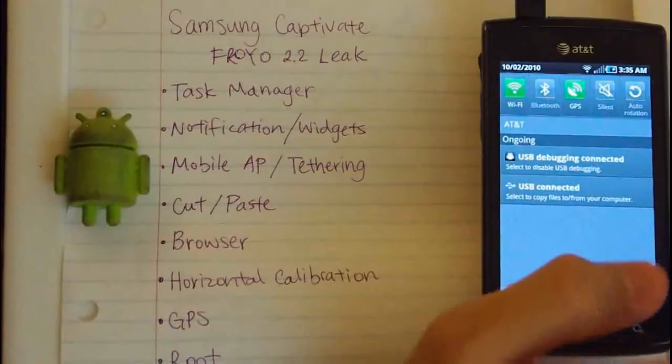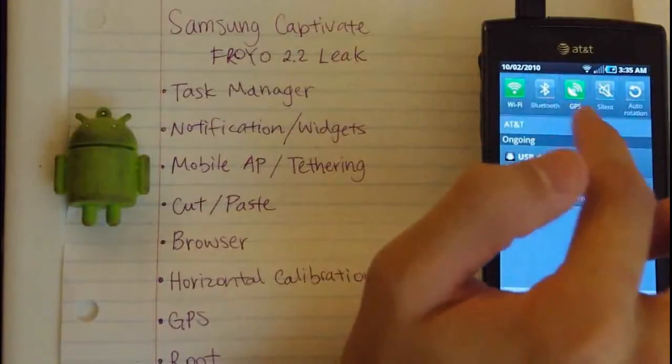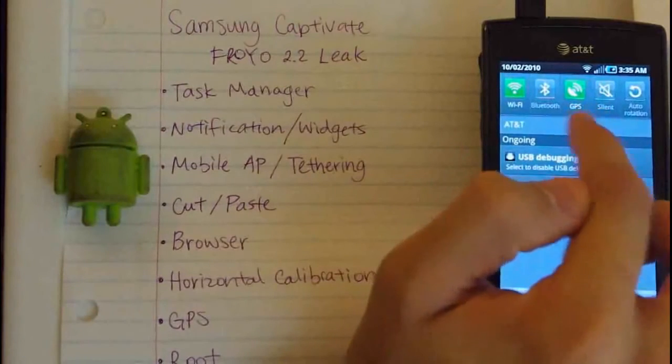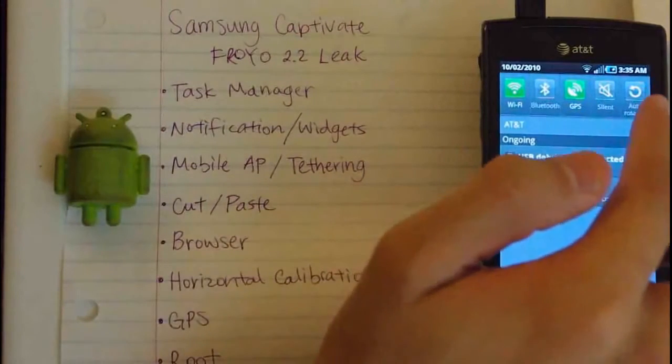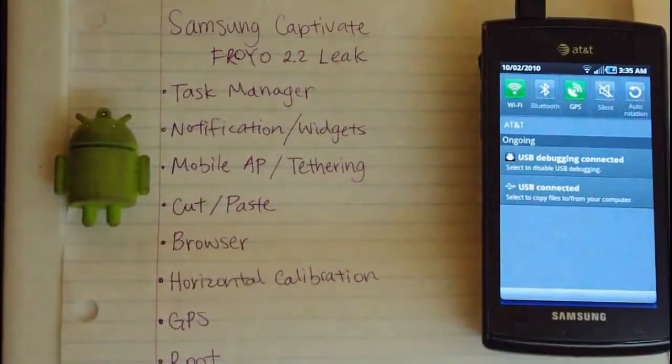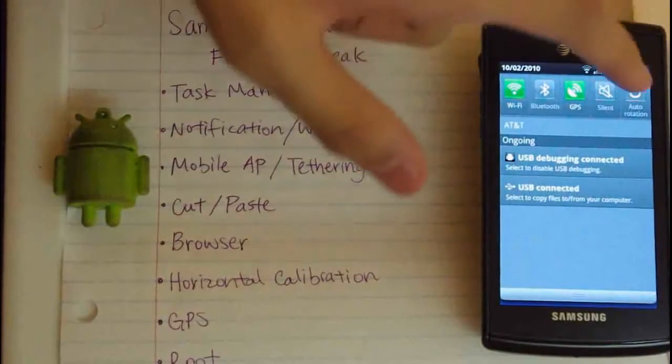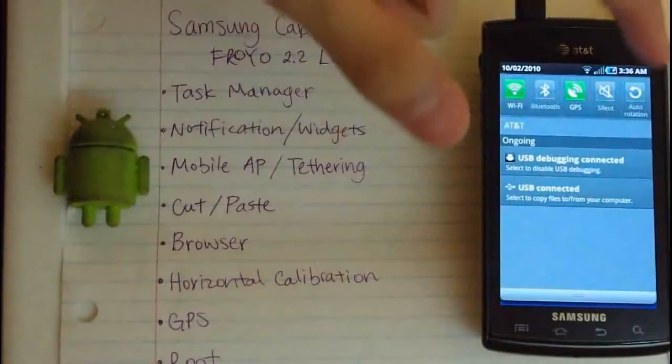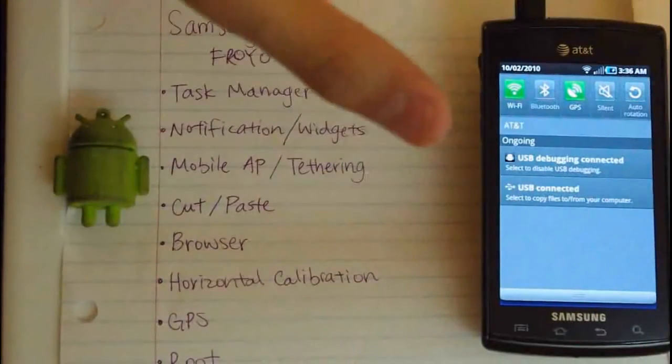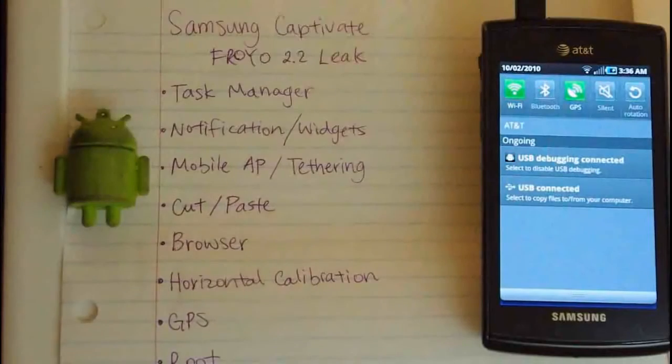And there are 2 new icons. The first new icon is the GPS. You can turn your GPS on and off. And the second one is auto rotation, which if you turn it off, your phone will always be vertically oriented, but if you turn it on, then you can flip the phone and it'll change the view based on how you hold your phone.